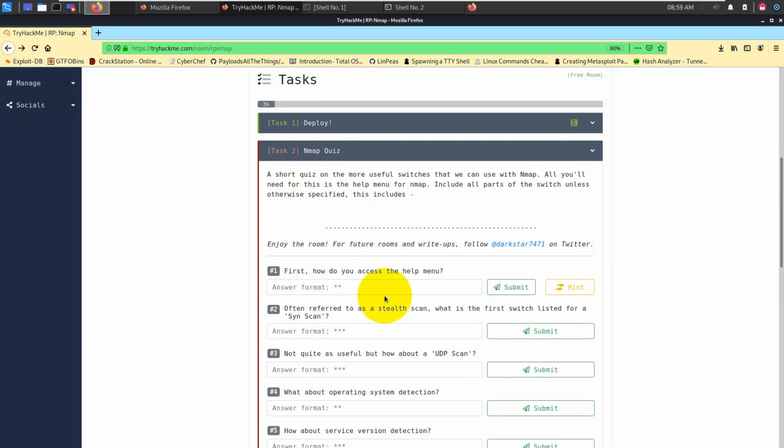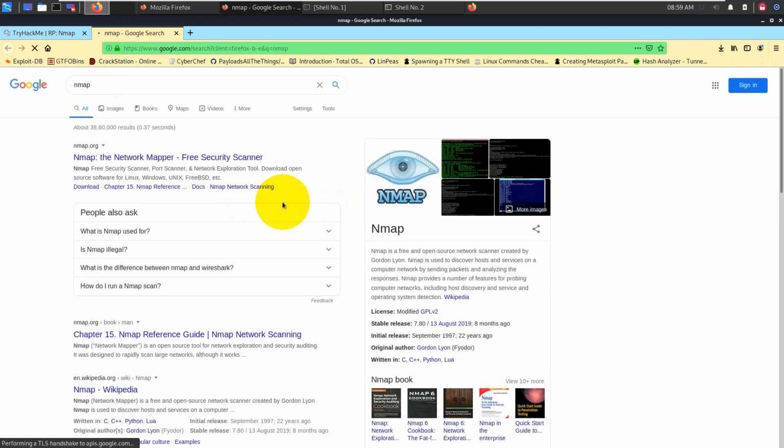To begin with, they have not provided much depth, so let's go ahead and search about Nmap. If you look at the Google result, it says Nmap is a free and open source network scanner created by Gordon Lyon, and this is used for discovering hosts and services on a computer network by sending packets and analyzing the responses. What this Nmap tool basically does is send a bunch of packets to the target, whichever you specify for scanning, and based on the response it receives from the target or the destination, it will tell you which ports are open, what services are running, and different things, right?